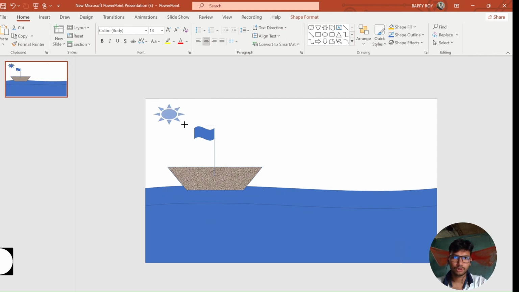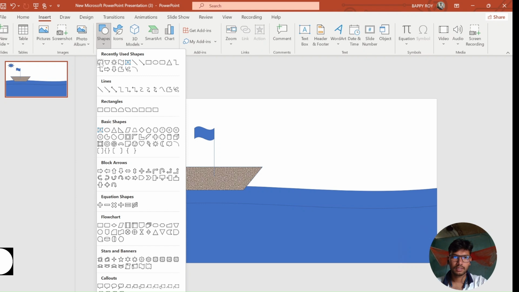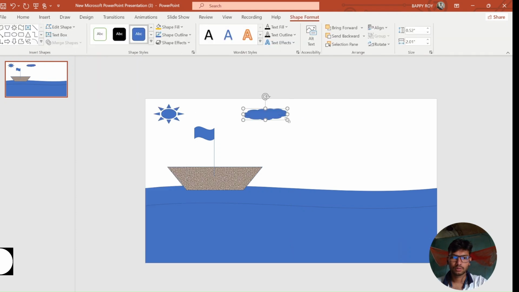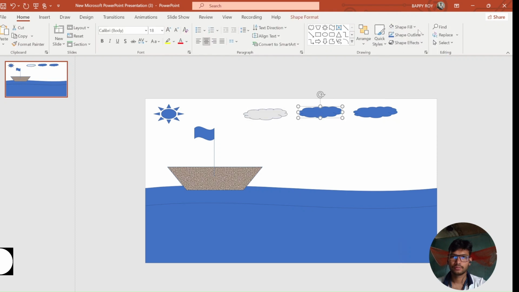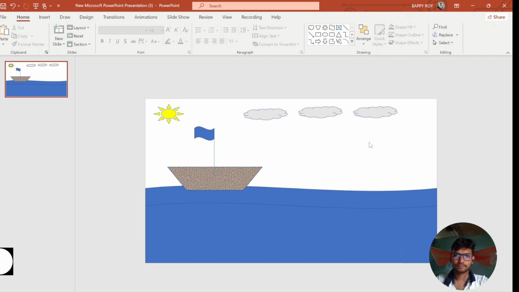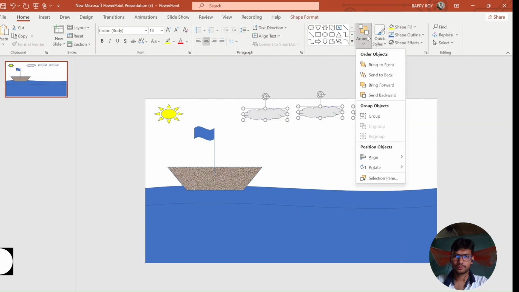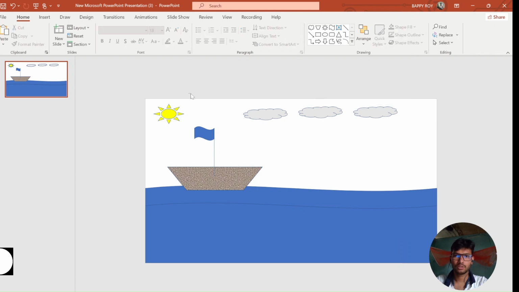Now you set sun position. Now I take another shape for cloud. Copy paste. Copy paste. This is cloud. I change shape. Okay, sun shape I change. Okay now, and then I create a crop of cloud. Okay, all are okay.